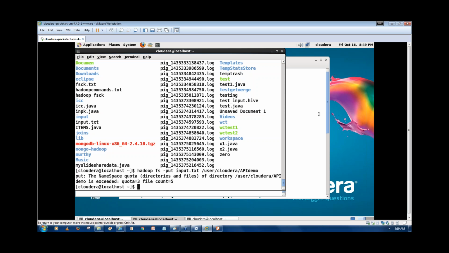In this case, what is this file count equal to 5? Right now, when you count, there are three files, plus the directory name, so four. When you write the fifth one, the count is going to be five, which is not allowed.